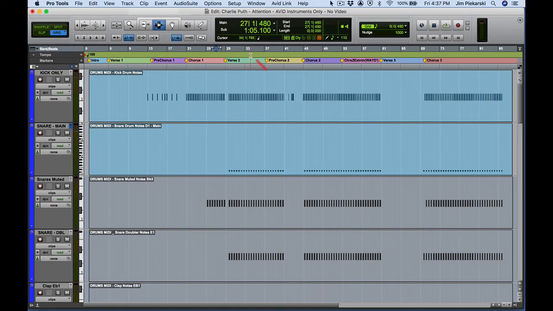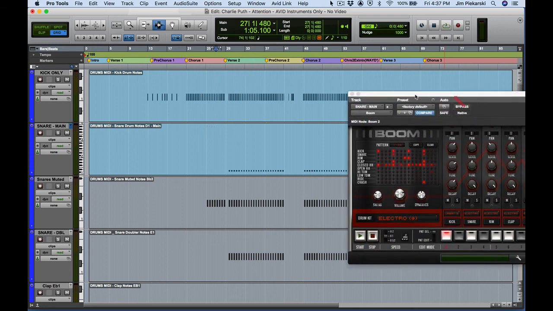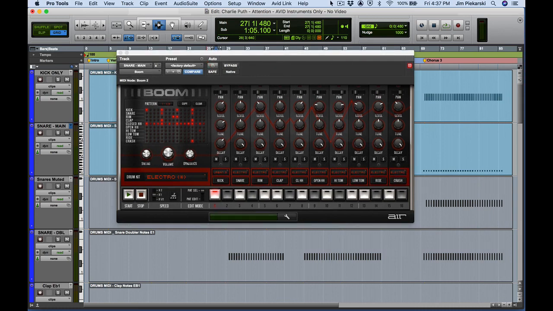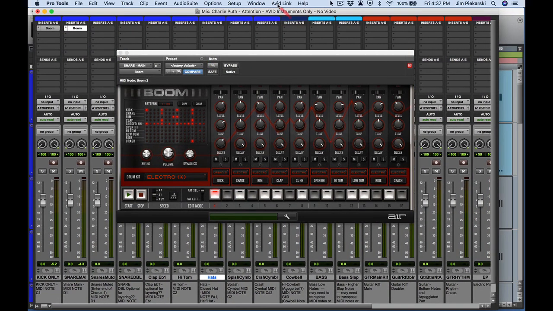Okay, so we're going to come back in the next video and we'll get the rest of the drums assigned and also take a look at the drum capabilities of Expand, which is the other virtual instrument that comes stock with Pro Tools.